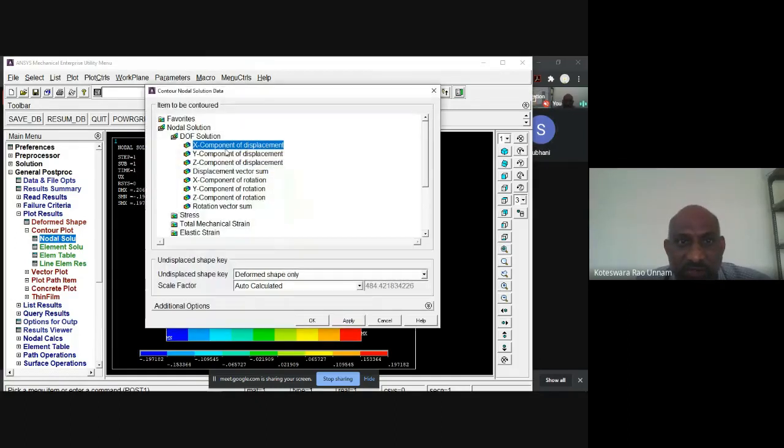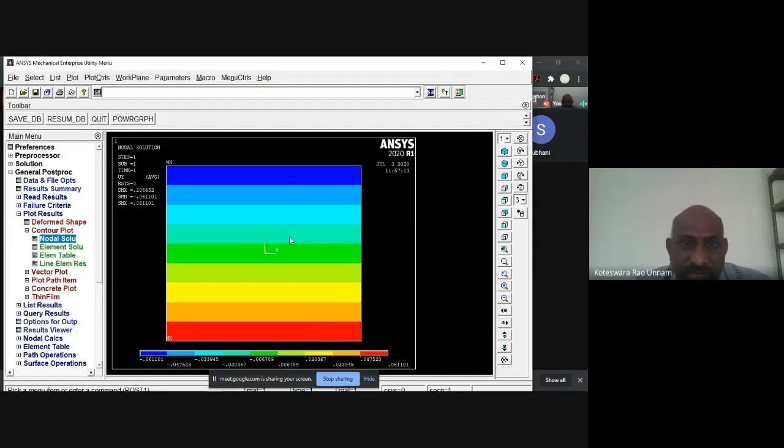Similarly, I want to see the y component of displacement. So this is the y component of displacement, and this is also symmetric. You can see it is 0.0601 and 0.6 negative. So at the bottom it is a positive quantity and at the top it is a negative quantity.